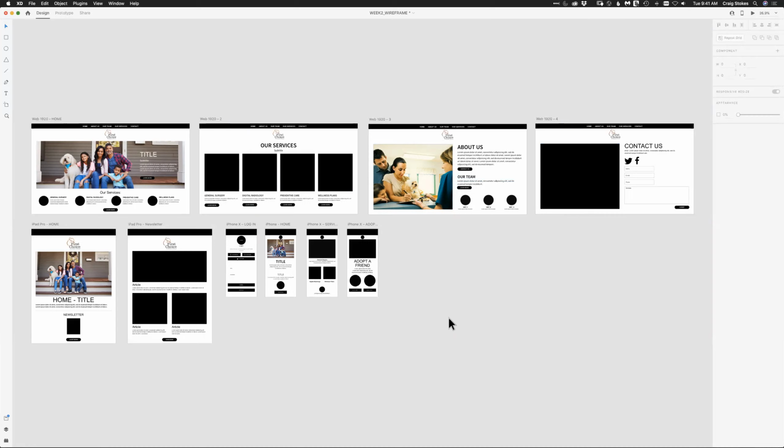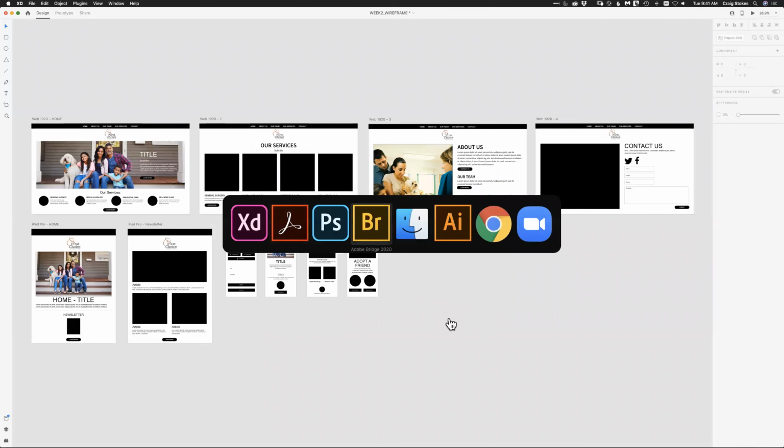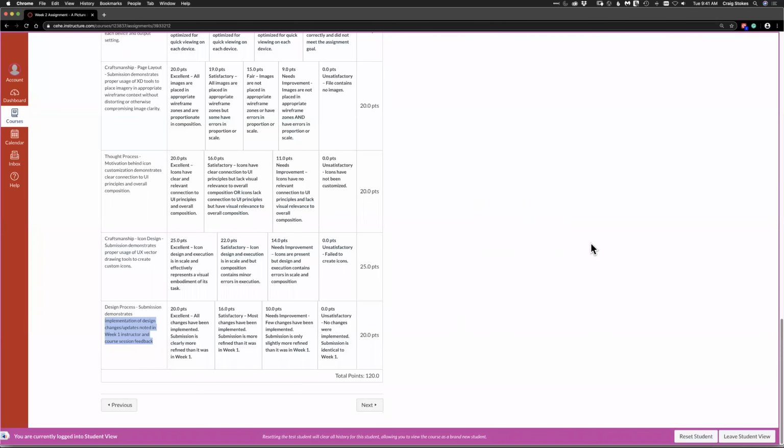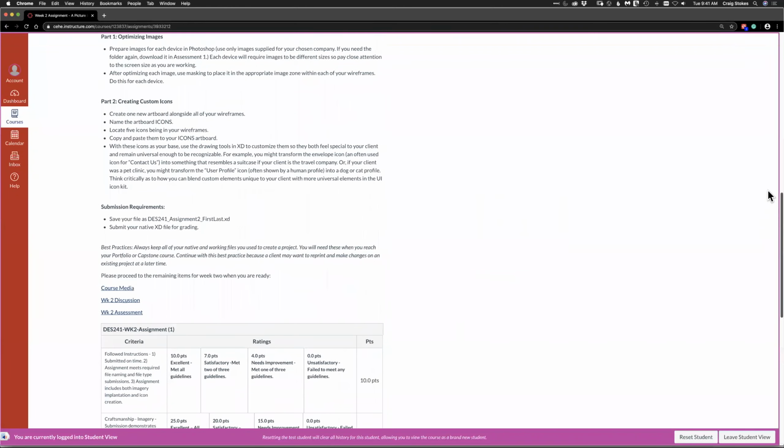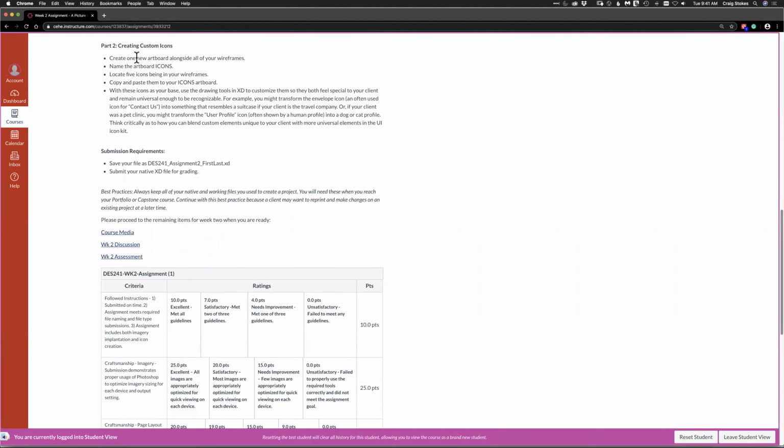Okay, so first thing we need to do is let's jump into part B to see what it says we have to do. So part B, we're creating icons. So we need to create one new artboard. And we name the artboard icons. So I've located 5 icons that I want to use, or that I'm going to create. You're going to put them into your device after you've created them.